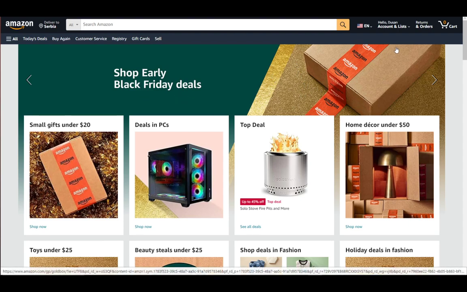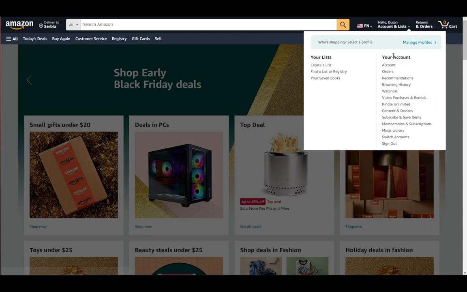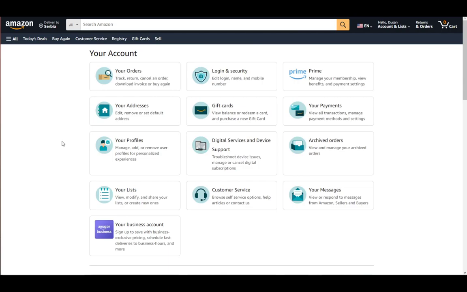First of all, you want to go to your account, which is here in the top right next to the language selection. Just hover over this tab here, and you want to go into your account. Just click on account and you'll be taken to this screen. Once you're here, you can view a lot of different things, such as tracking orders, changing your addresses, login and security, managing Amazon Prime memberships, and so on and so forth.